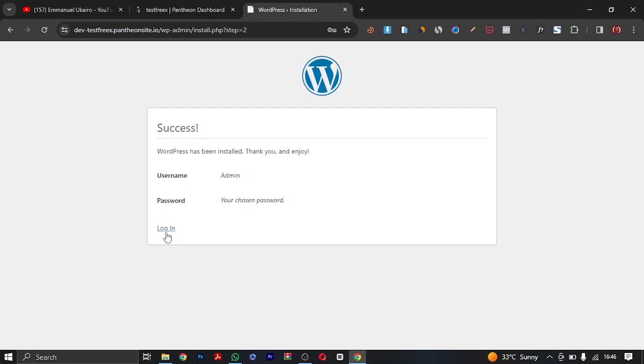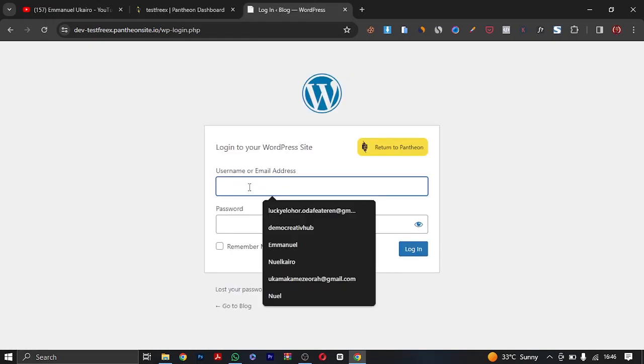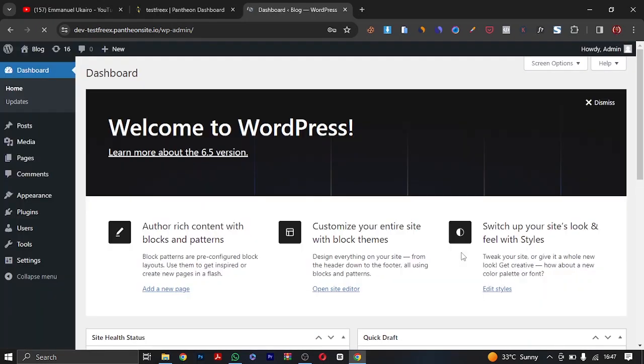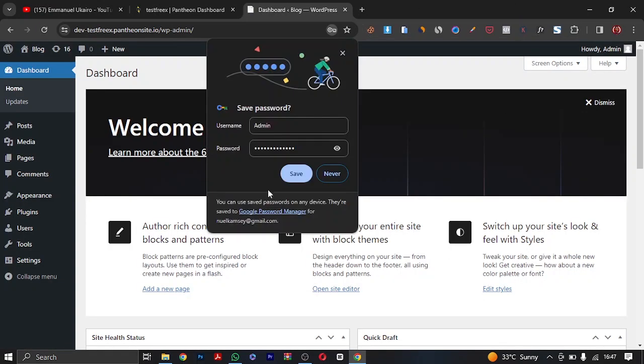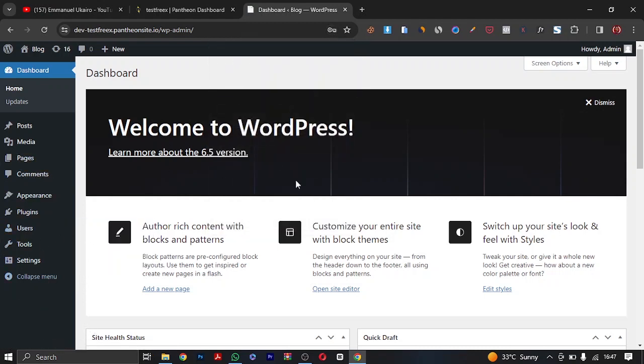This is where we are going to add our password, but then I'll click on login here, right? And then I'll add the username, which is admin, and I'm going to add my password. All right, I just added my password, and then I'm going to click on log in. All right, so here it is. This is our fresh WordPress installation, as you can see right now. You can go ahead and explore your potentials here.